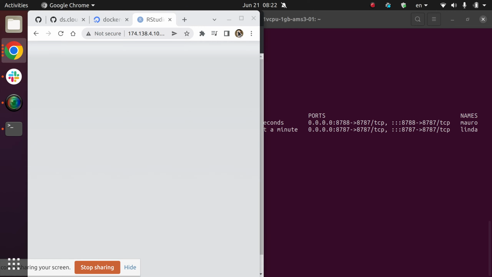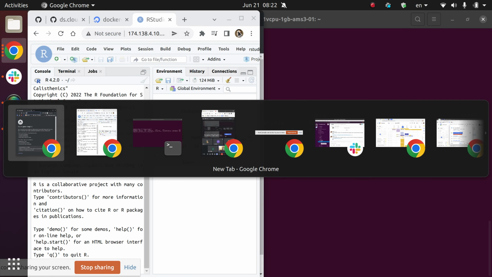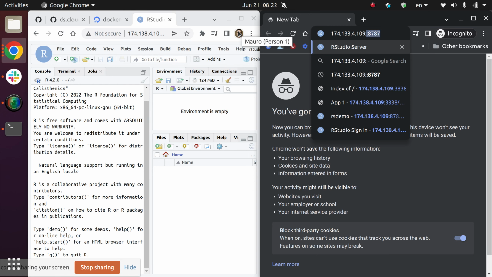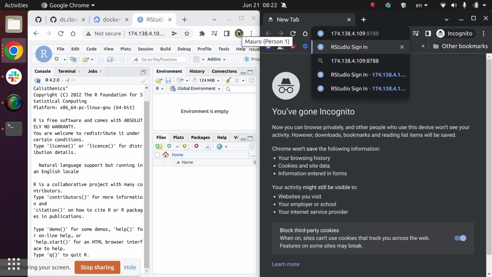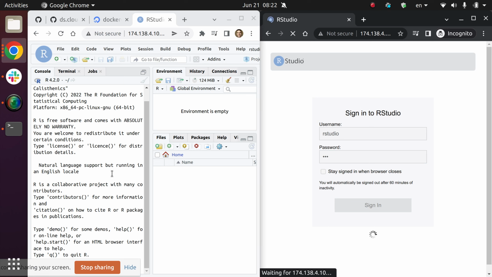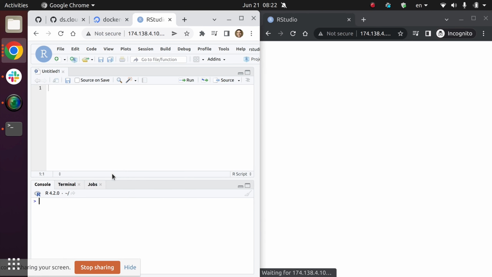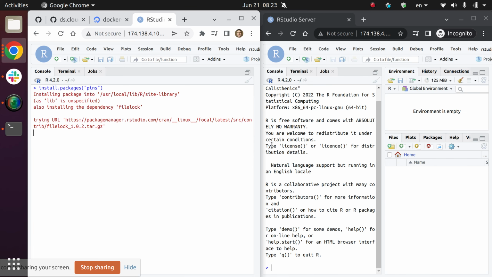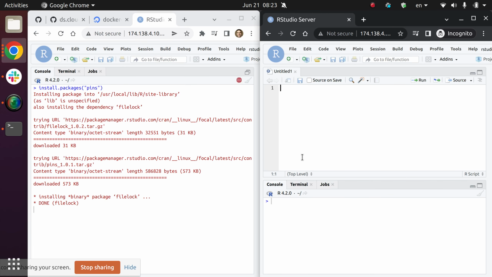And now I'm going to open a private window so I can get another user signed in. Here I'm going to connect again to the same address, but now to the port 8788. Mauro got that port. I'm going to connect him with, again, rstudio as a user, and his password is 321. So signing him in here. All right, so both of them are going to be working with pins, so they need to install the pins package. We do that for Linda, and we do that here for Mauro too.